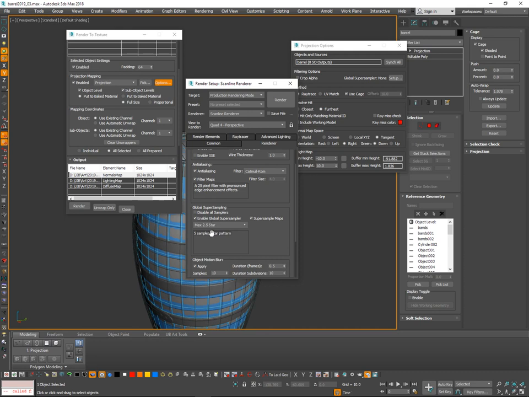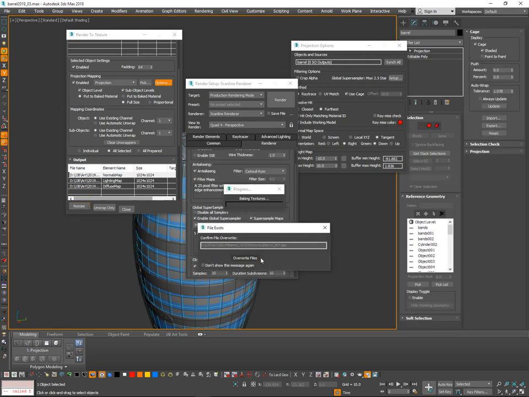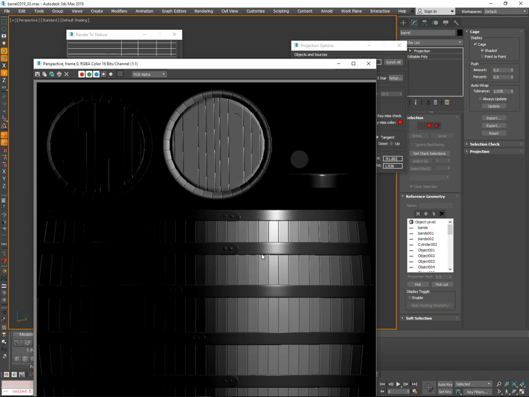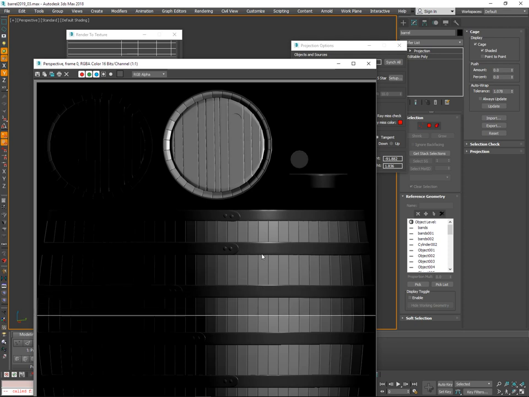It's just a higher quality sampling. The renderer's just kind of taking more attention as it's rendering. So let's render that out. Hopefully it didn't take too much longer. I'm going to overwrite these files. Yeah, and that kinda helped a bit. Looks like it softened some of it.